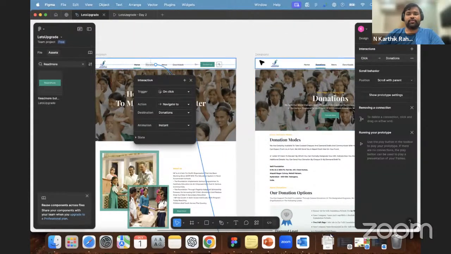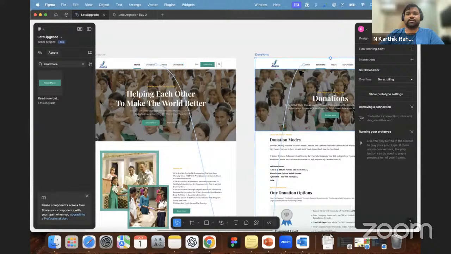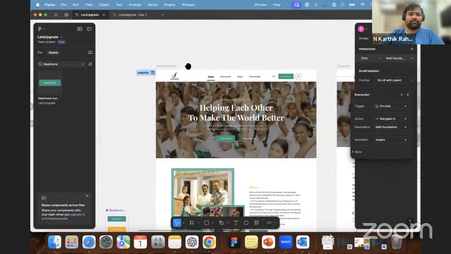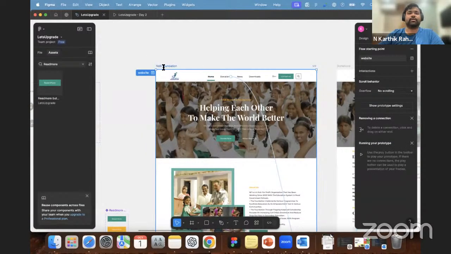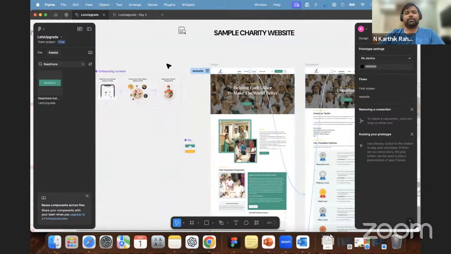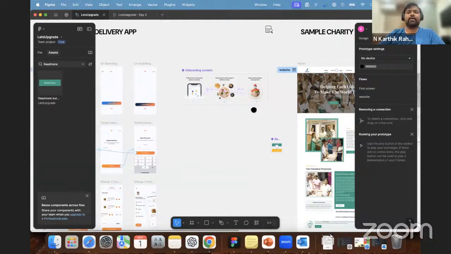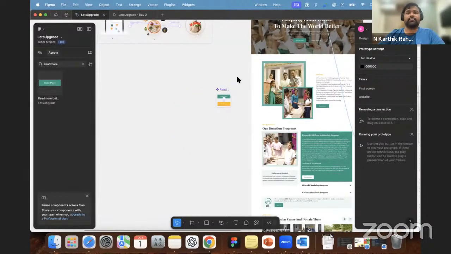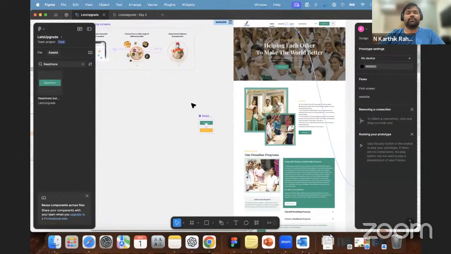On click, navigate to donation page. This is the donations page. From the home, I selected on click, navigate to Neely Foundation. That is the first name which I've given, or we can change it to home. This is how you do the basic prototyping from screen to screen. And this is how you create while hovering state buttons on particular websites. On hovering is specifically for websites.